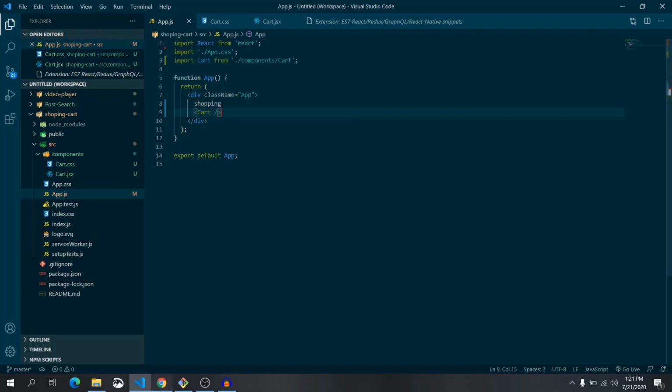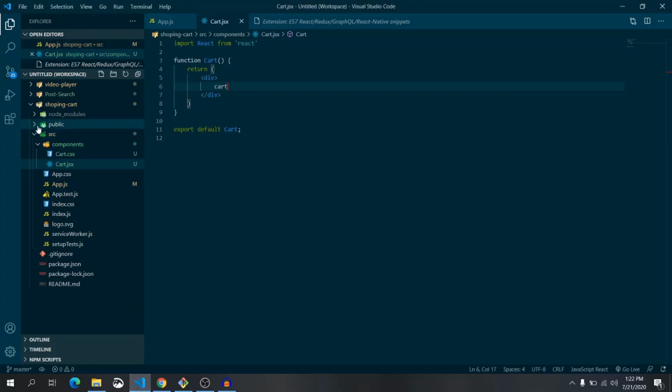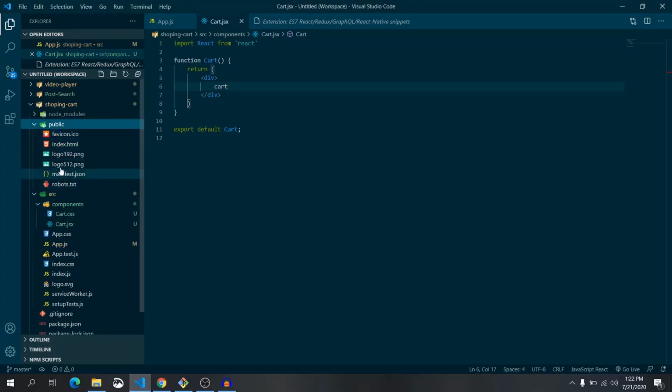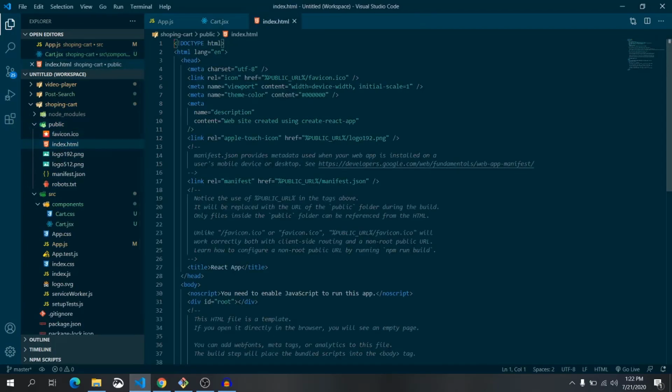Save it, reload the page once again. You see the cart is showing here. Okay, let's change our title from React app to React hook. Go to public index.js, and in the place of app just write hook.